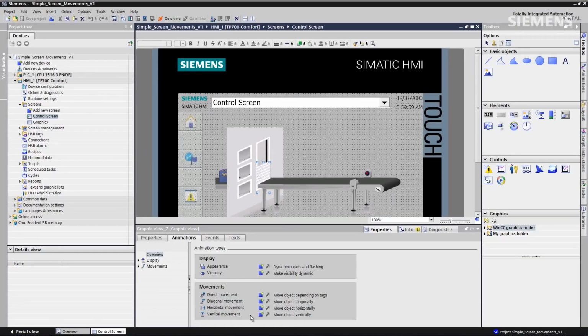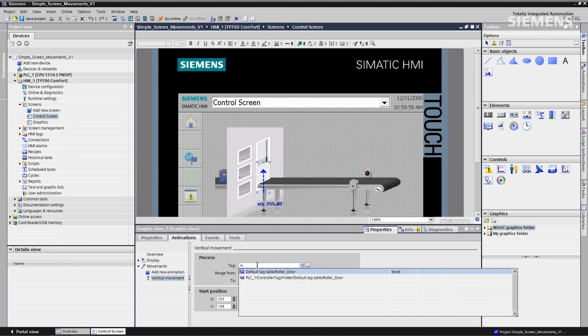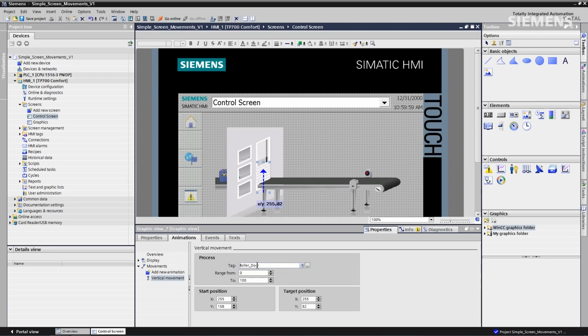What I like to do is a vertical movement, click on it. Now you see I have a little shadow box here. I can move it back down to the location I want it to stop at. Then I give it the tag name. So I'm going to use here the roller door tag. Use IntelliSense, find it. That's okay. Now the range is going to be a maximum of 27,000. That's my analog value. The next one's going to be this box right here.